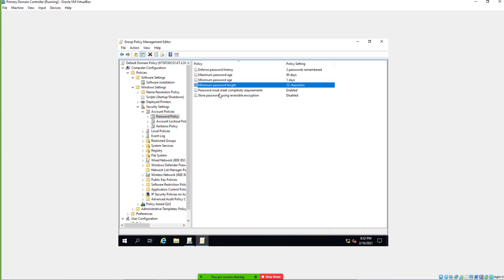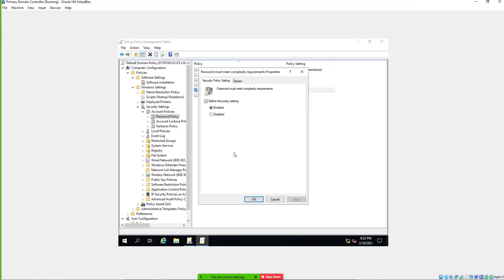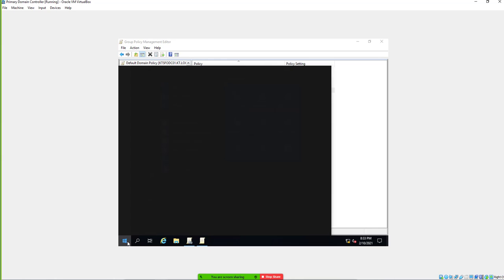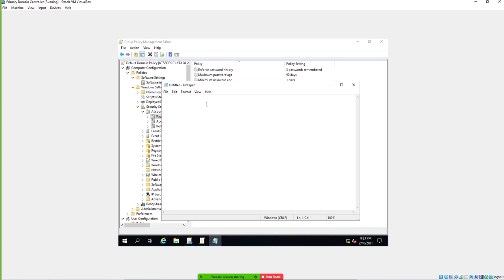Password must meet complexity requirements. What does it mean? Let's just say Inam says my password is Inam. Is this a complex password? It's not a complex password. It is a simple password. Inam says Kabul. Is this a simple password or complex? It's a simple password.